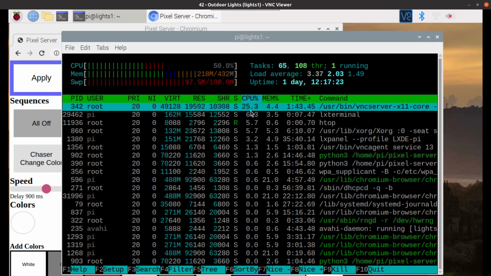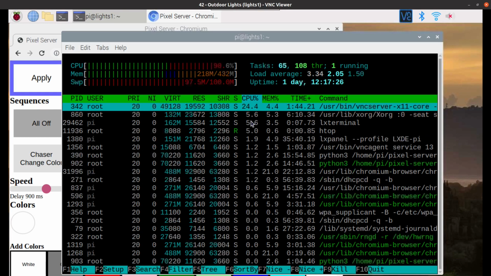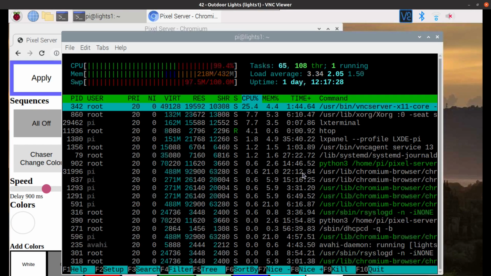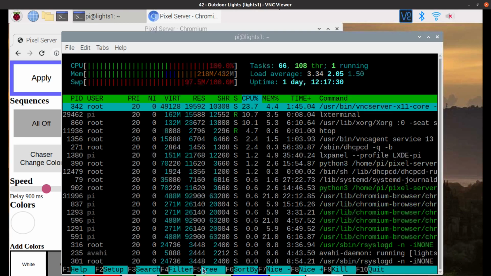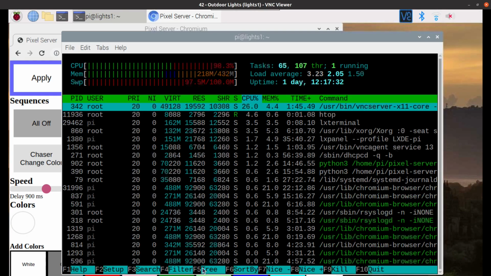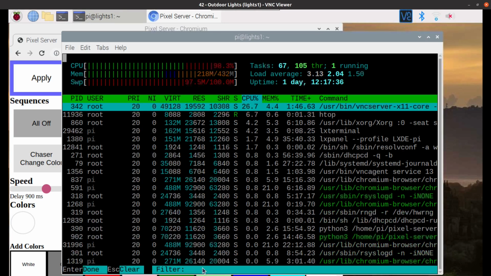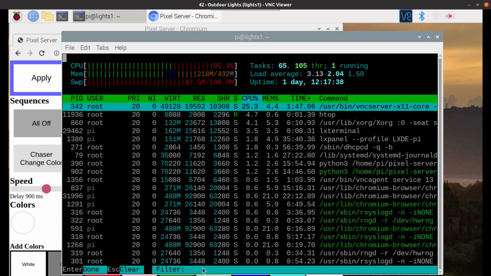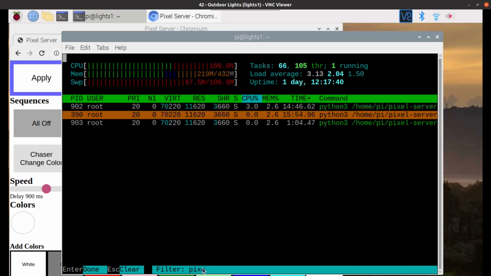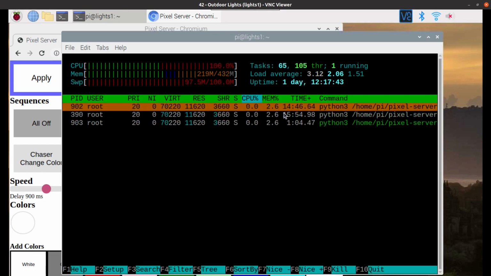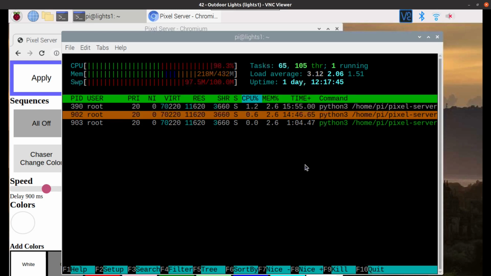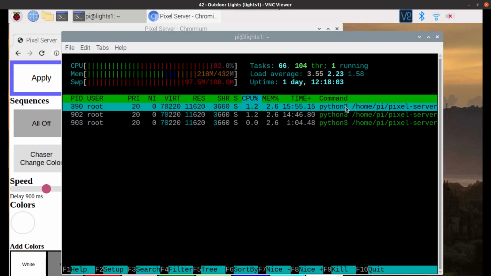You can see it's showing the one we're using the most CPU resource at the moment. It's actually the VNC server. But just to have a look at the Pixelserver, I'm going to hit F4 to filter, and I'm just going to type Pixelserver, and you can see there's 3 processors running here. So this is launched from systemd.